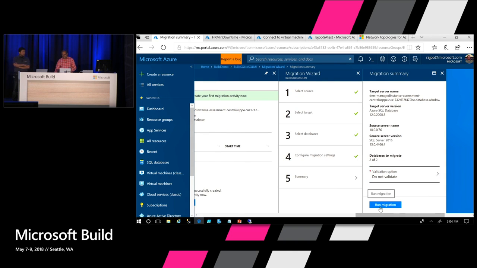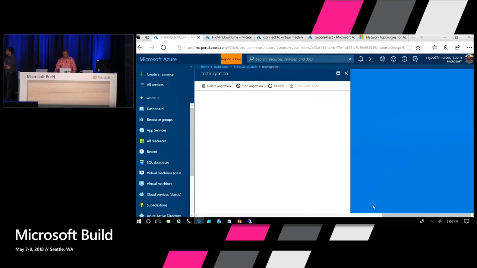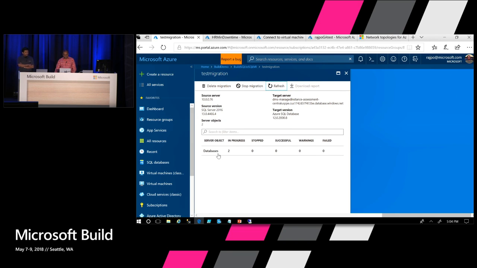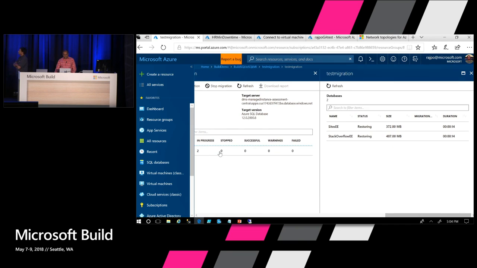I'm going to click save, and then I'm going to hit run migration. At this point, it's going to start the migration now. This is a place where you can refresh the migration to see the status of the migration as well. I'm going to refresh here. It says that there are 2 database migrations in progress. You click on that, and now it is already restoring.